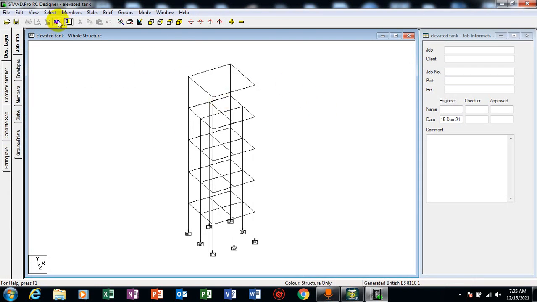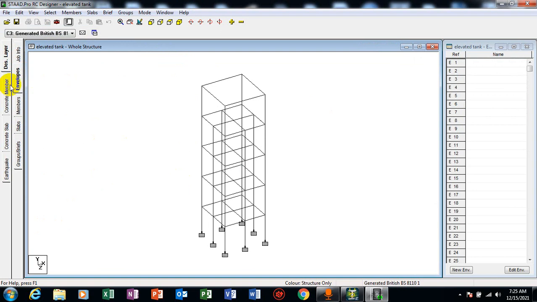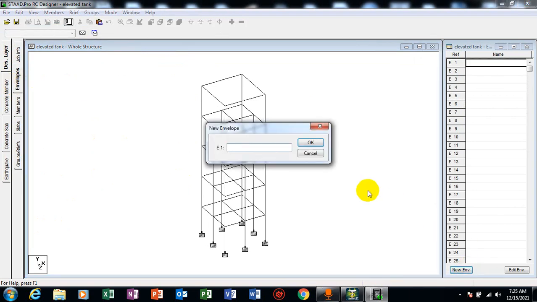It brings us to the RC designer, that's the reinforced concrete designer. Here we can view our detailing. So I'll click on envelope and click on new envelope, and I'm going to name this design envelope.